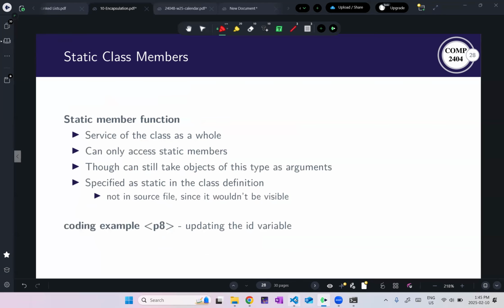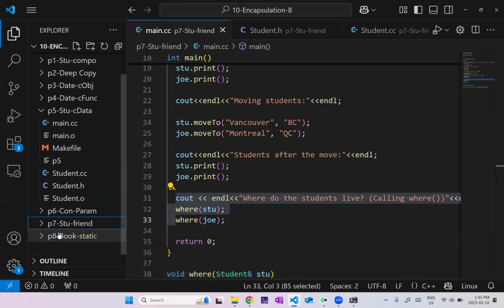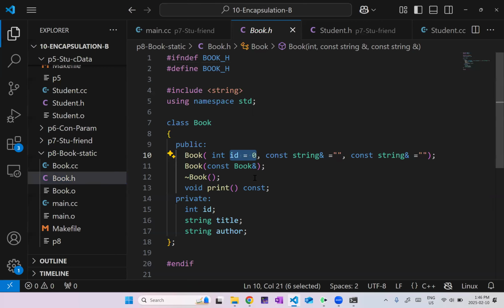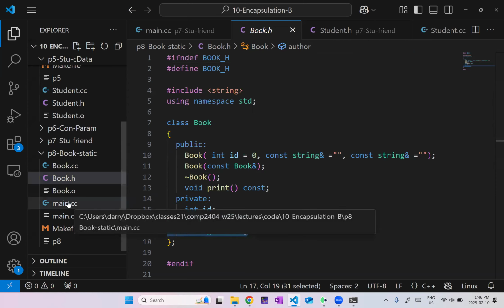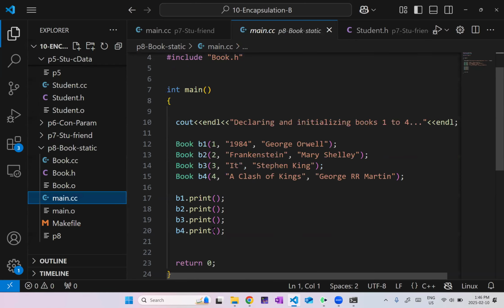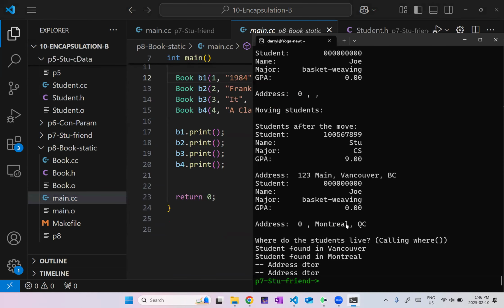All right, so we have some books, a book class, and each book has an ID, right? So it's in the library somewhere and it needs some way to identify it. Other than that, we have a title and an author. And that's it. So we're going to make some books, print them out, and then talk about this ID and how it's kind of brittle the way it's written.